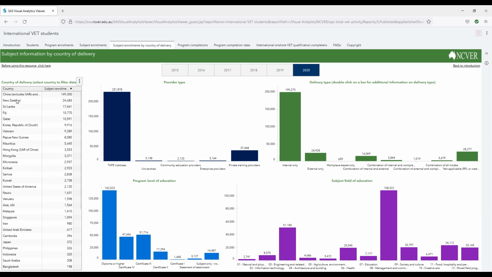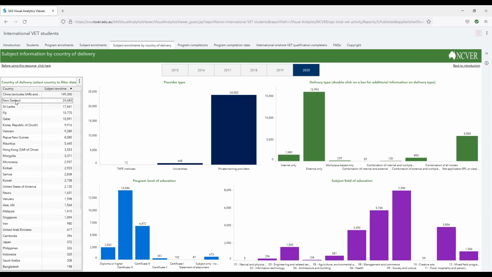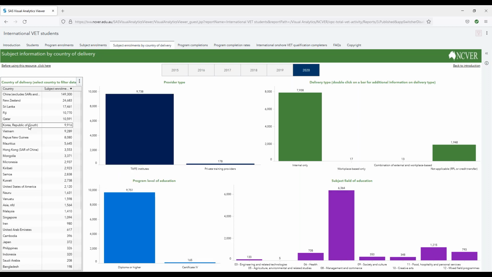If I was to select New Zealand, you can see that most of the training activity is occurring within private training providers and at the Certificate 4 level. And we can compare that with South Korea, where most of the training activities in TAFE institutes and at the diploma or higher level.